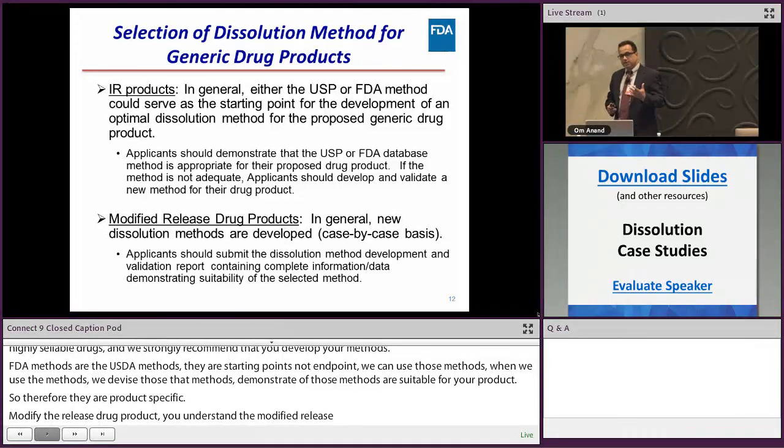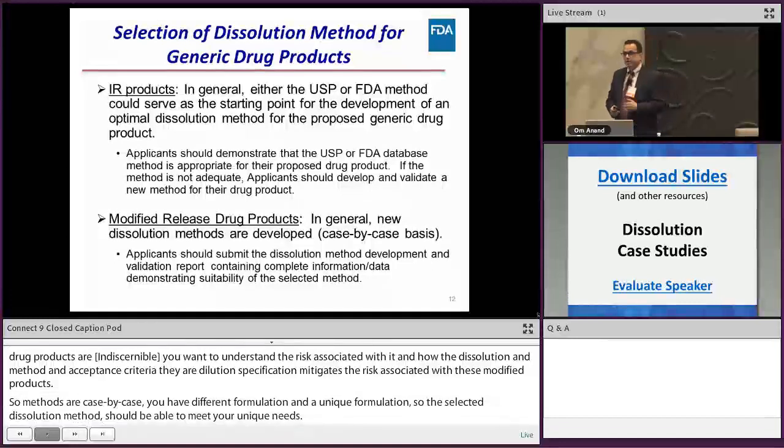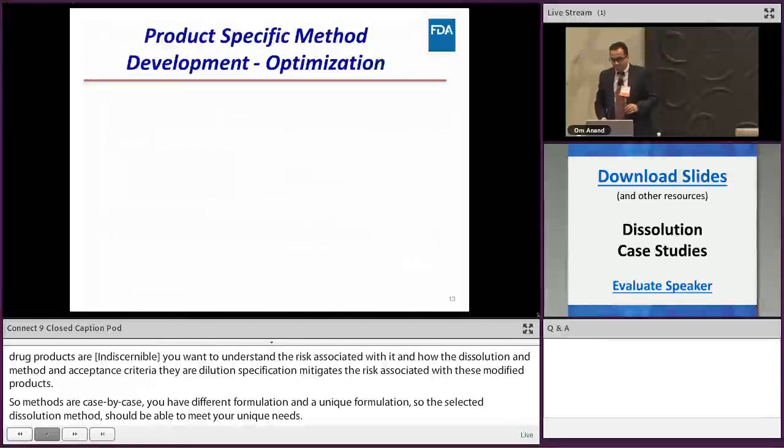So methods are case by case. You have different formulation. You have unique formulation. So the selected dissolution method should be able to meet your unique needs. Feel free to develop your own method. Demonstrate that it's suitable for your product. Optimize the method. When the risk is high, optimize it more. But how you do that?